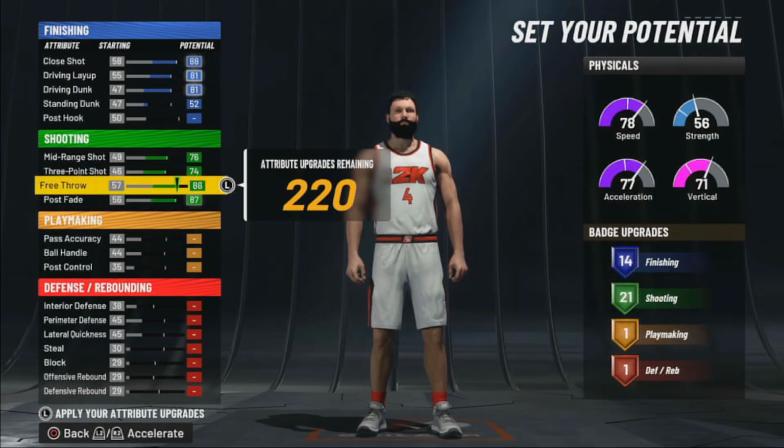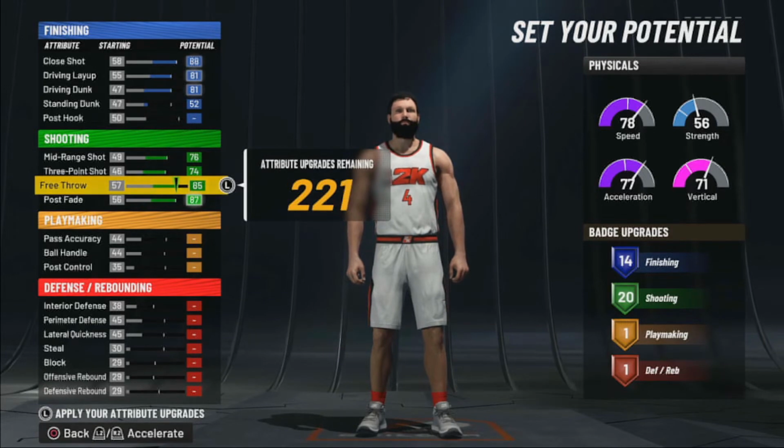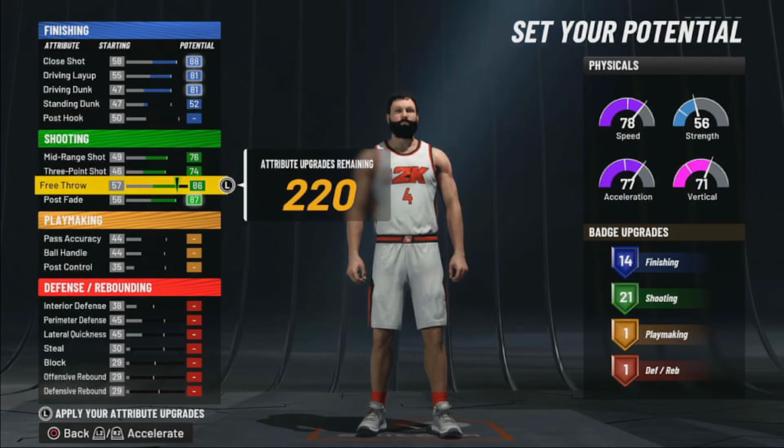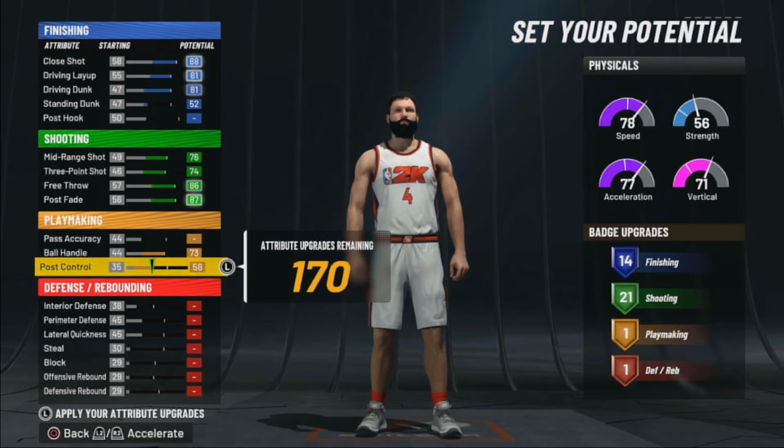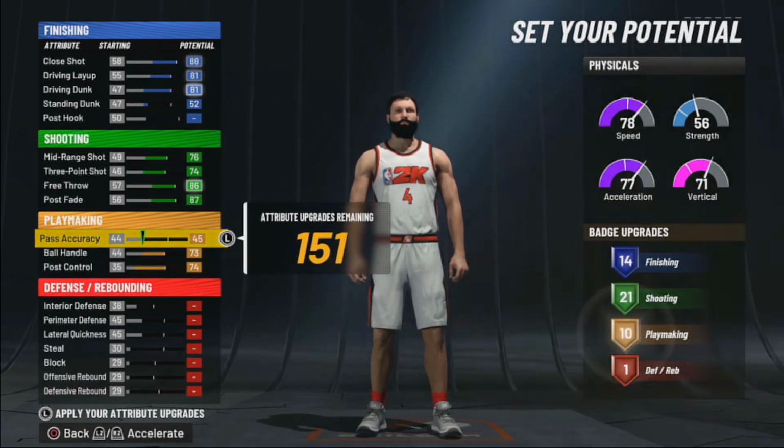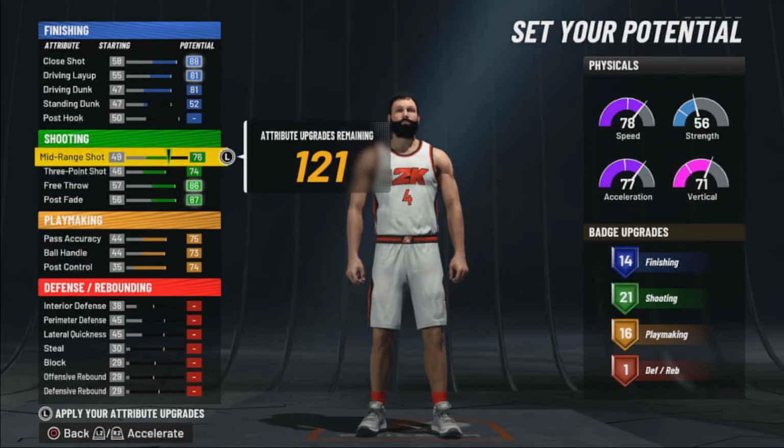Now, if you just want 20, you could take one off or a couple off of your free throw. But guys, again, with the Dantley build, you're looking at offense, right? That's what you're looking at. You're strictly going to be an offensive force. So that's what we're going to focus on. That's primarily where we're going to put all of our attributes.